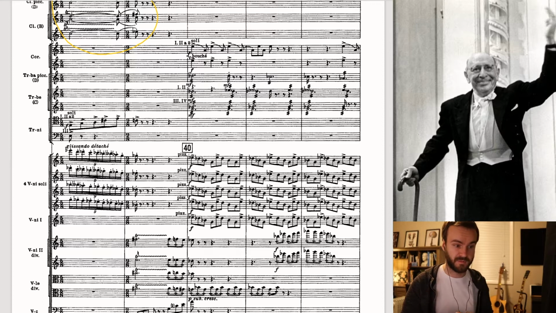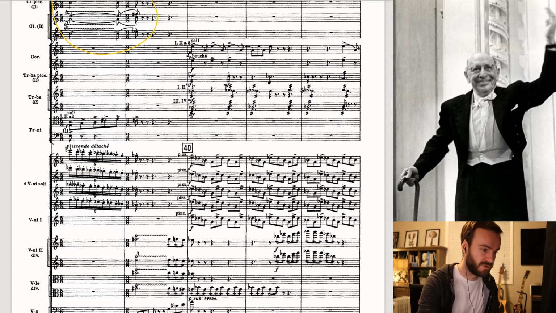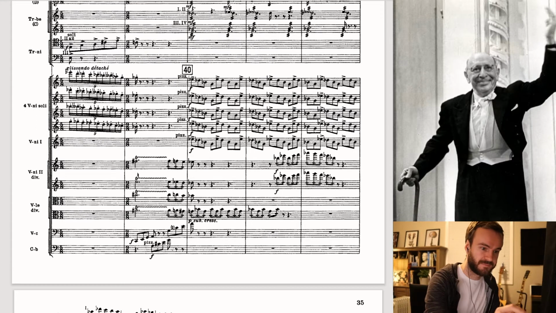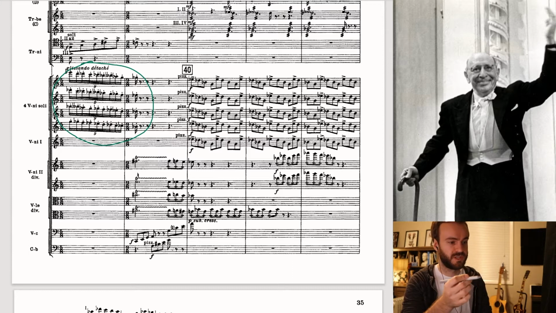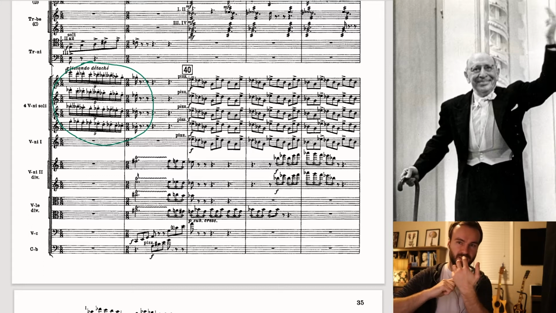Also, this is one of my favorite parts. This in the horns. It's like, oh, really powerful. So we're getting there. Here, the winds start this, and then the strings continue. He writes here, glissando détaché. So what he wants here instead is a gliss, but to bow it like that, I think. So, he writes a chromatic scale.